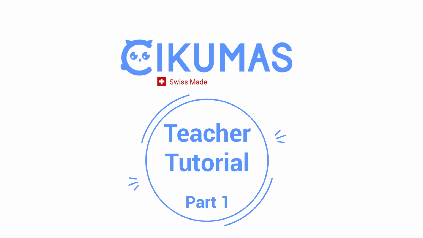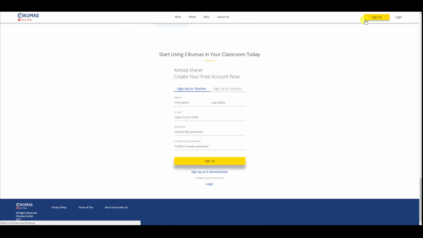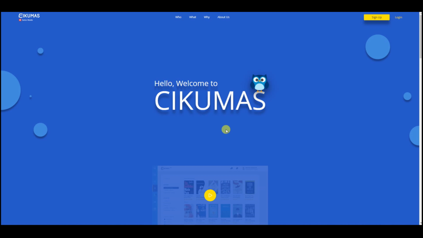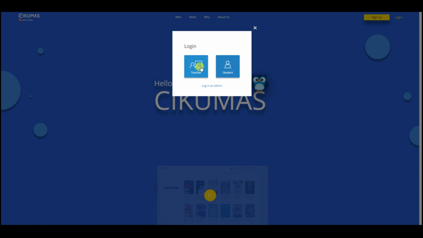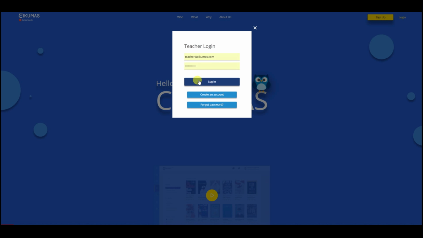We are happy to take you through the main features that Cikumas offers to better engage your students, all while making sure that you are spending less time on administrative tasks. Getting started is fast and easy and will save you lots of time in the long run. Every time you log into your account, you will be directed to the dashboard.